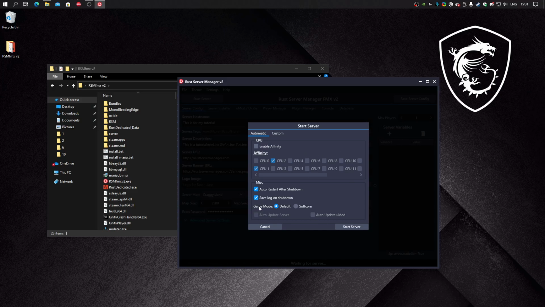Basically, Rust introduced something called game modes. Currently, there are only 2 game modes available, hence only 2 options, which is vanilla default or softcore, which is for beginner servers. Servers that prioritize beginner players over the old ones.